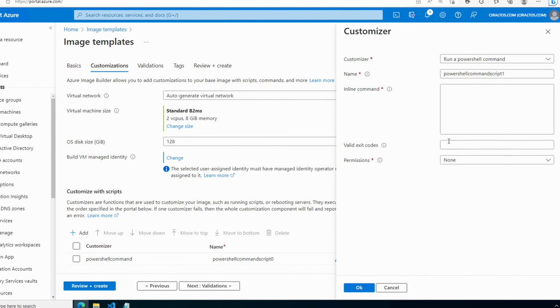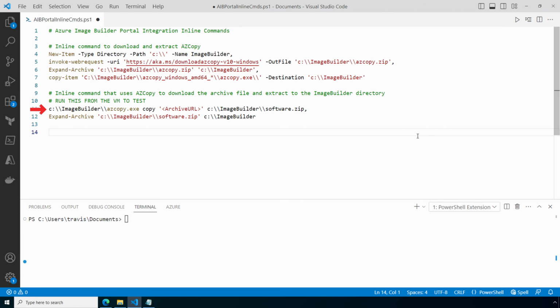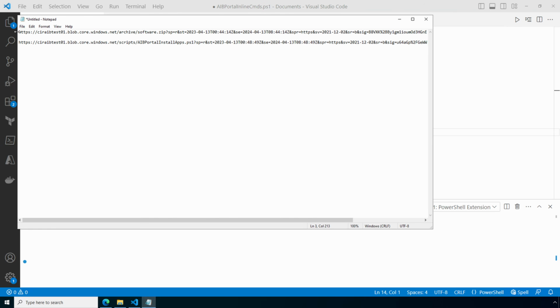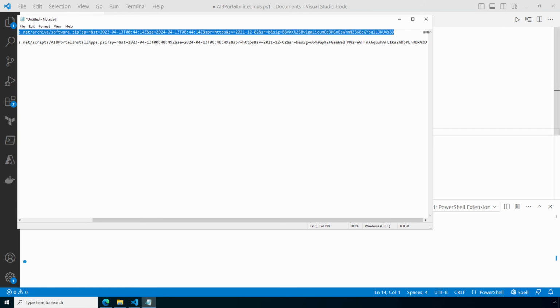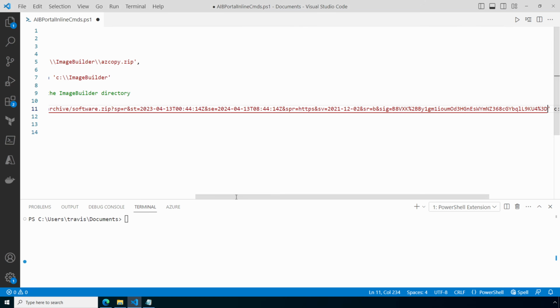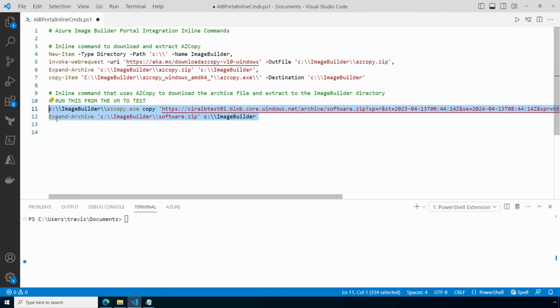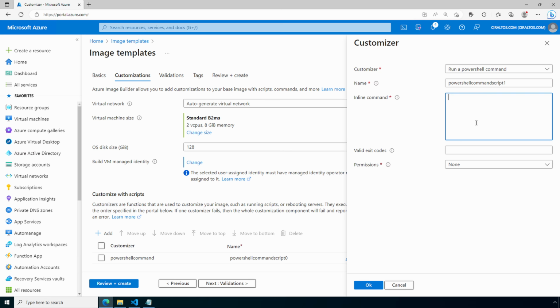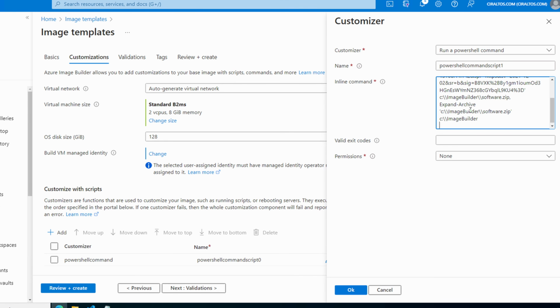Let's go back to VS Code to see what that command is. This command uses azcopy to download the archive file with the shared access signature and then expands it in the image builder folder. Let's replace archive URL with our SAS URL for the archive file. That was the first one here. We'll copy that and go back to the portal and add the command. We can leave exit codes and permissions and click OK.